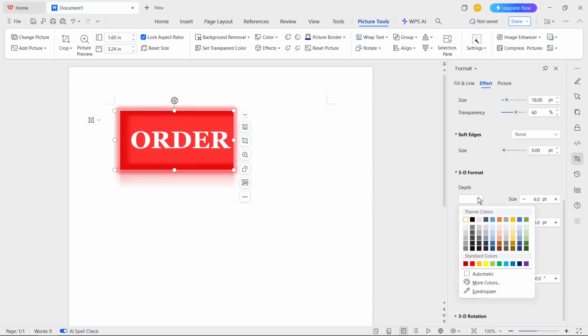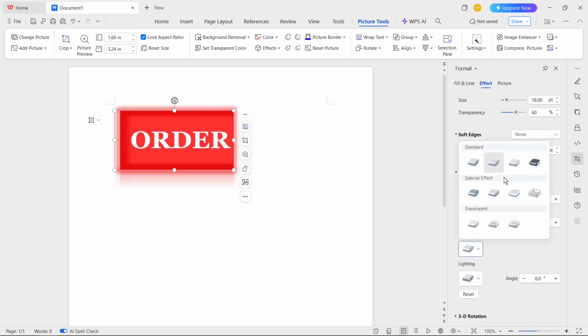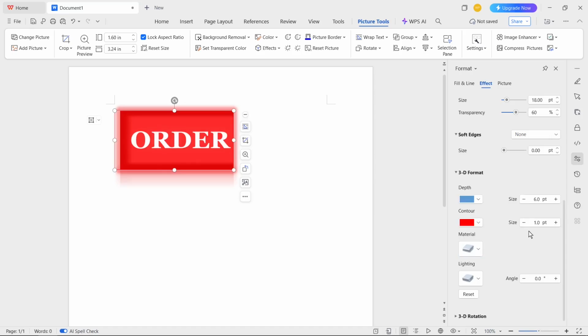And here we have 3D format settings. For example, I'm going to select this color. I'm going to change the contour maybe to red. And I change the material maybe to this one. So in this way, you can easily add effects in WPS Office and edit your image.